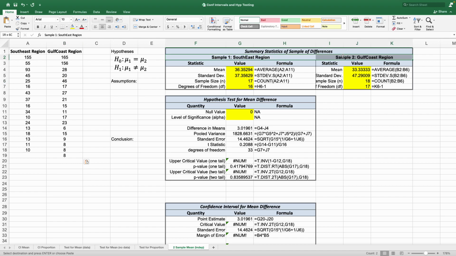I forgot to make these general, but these are already updated for the different regions. So sample 1 is the Southeast, sample 2 is the Gulf Coast. And we just need to make sure all of these cells are updated to the correct number of dimensions. So it looks like my Excel did this for me already. For the mean of sample 1, if you look up here, it says average A2 to A18, which is correct because this is A2 to A18. And then for B, it would be B2 to B19.